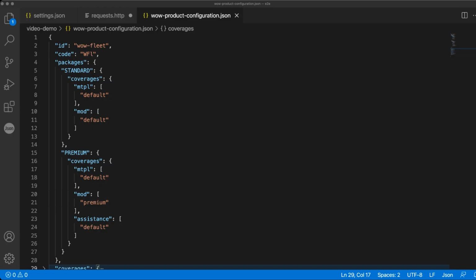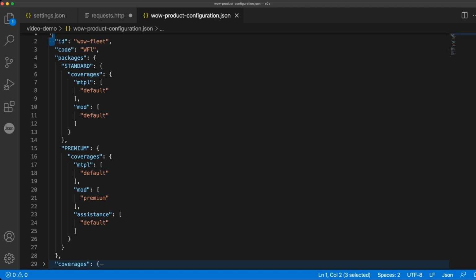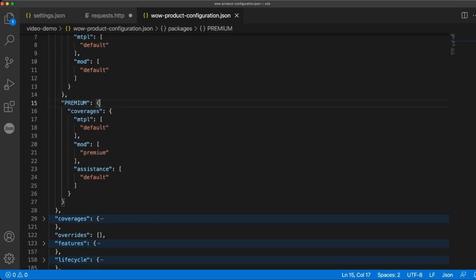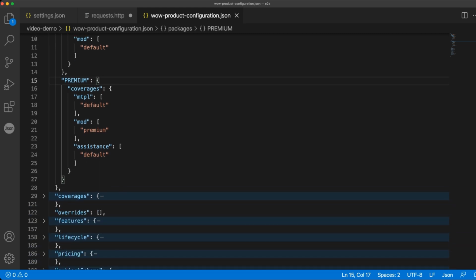The first step in configuring any insurance product is what we call the product configuration. Here we're defining what our products and coverages are going to look like and how they will operate within our platform. Our client is called Wow Fleets, and we know they want to offer two insurance packages, the standard package and the premium package. The standard package includes the MTPL and MOD coverage, and the premium package includes MTPL, MOD, and roadside assistance.